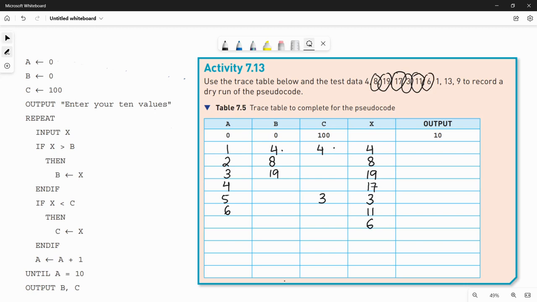Putting the value 6 in the trace table and also in your pseudocode. Now, is 6 greater than 19? False. No need to execute this statement. Is 6 less than 3? No. False. No need to execute then statement.